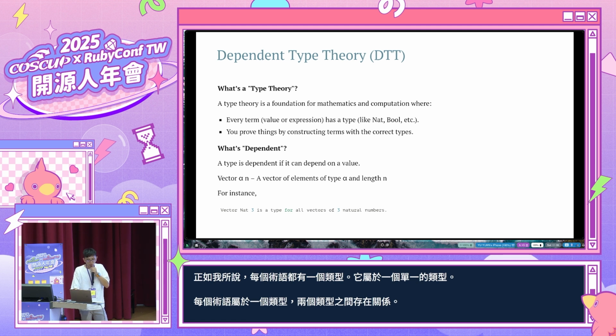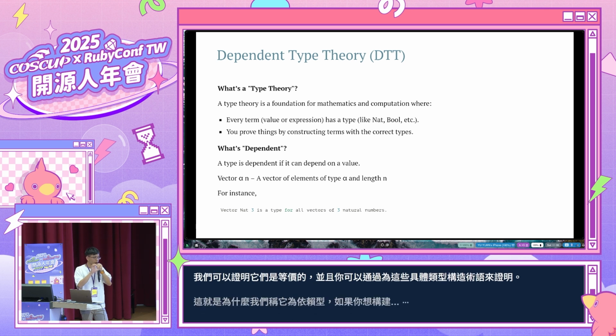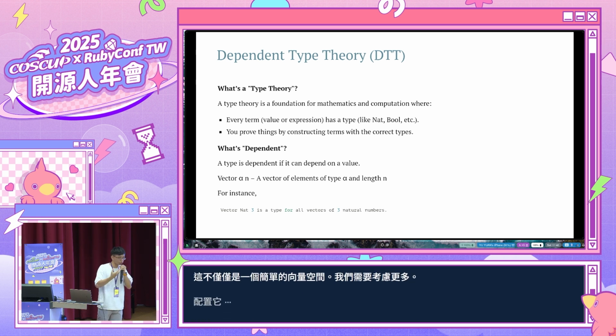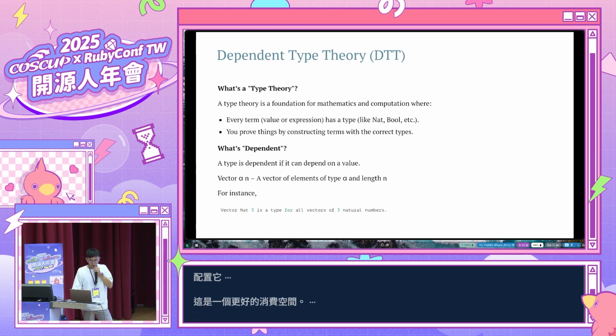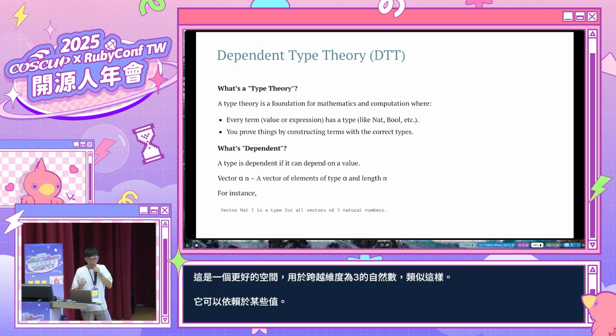And why do we call it dependent? Like if we want to construct a vector space, then it's not a simple vector space. We need to configure it as a vector space spanning on natural numbers with dimension 3, something like this. So a dependent type means it can depend on some values. This is very similar to constant generics in Rust, but it has no limitations on constants.